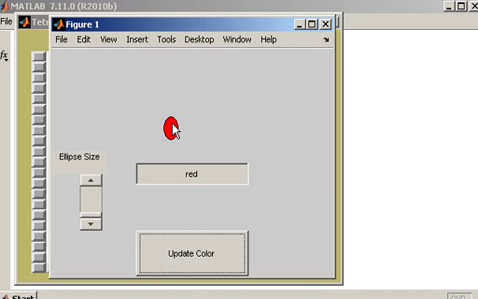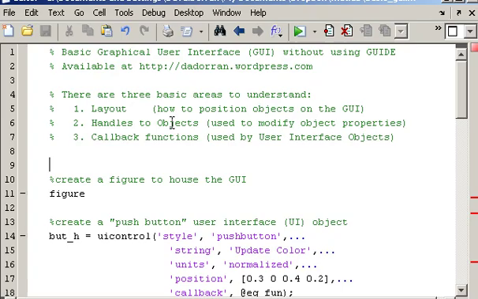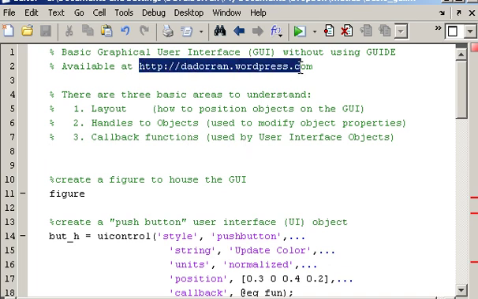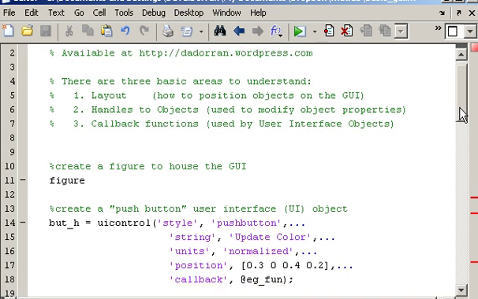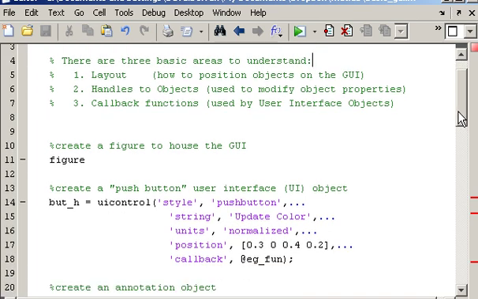So let's just go into the code that I'm using to create this GUI. And I'm going to make this code available up at this website here. And I want to stress that I'm not using guide in this, and guide is a graphical user interface for developing graphical user interface applications. I prefer not using guide because I like to write code at the command line myself, and I find it easier to develop once you get your head around some of the basics.